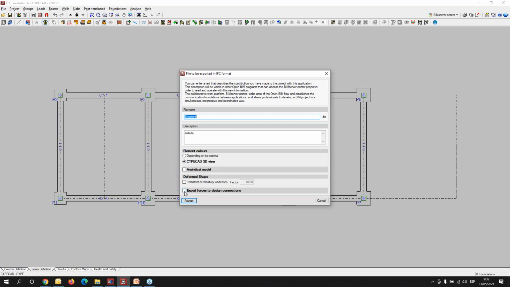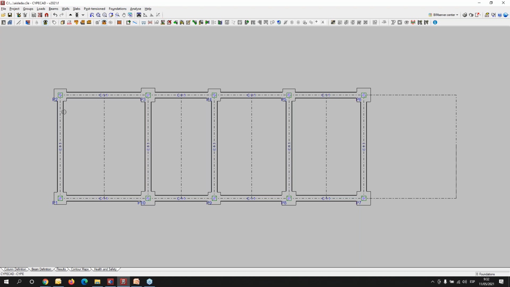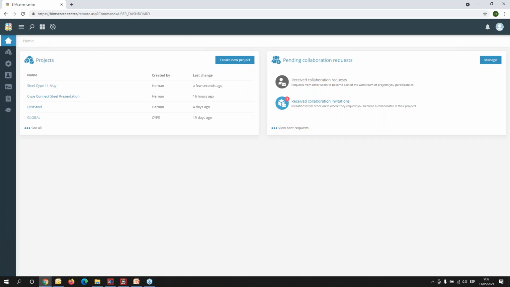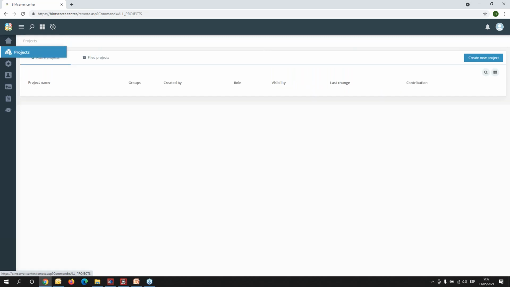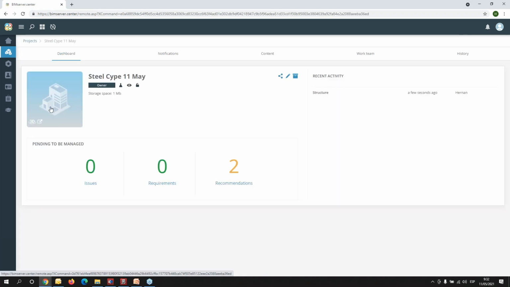And this is very important. I will export the forces to design the connections. I can accept this export. The export is finished, and I have here my workspace on BIM Server Center and the different projects. And here I have my new project, Steel CYPE 11 May.